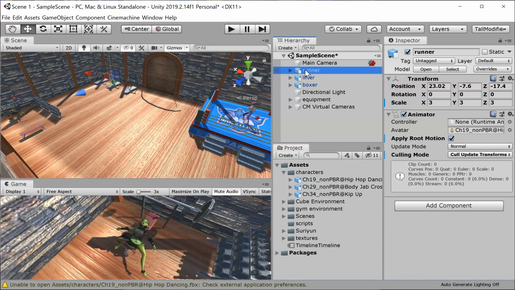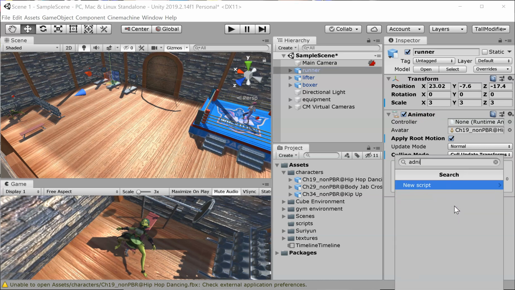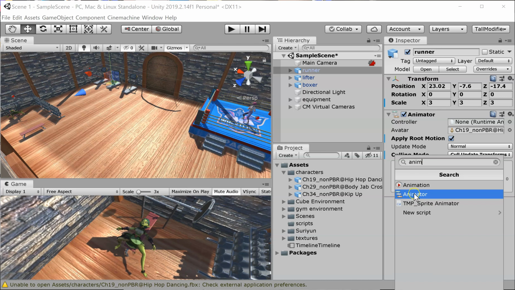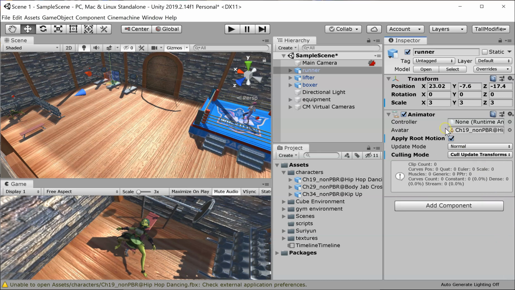Okay, so here's my runner. You can see that the runner came with an Animator controller. I think that happened from Mixamo. If for some reason you don't see an Animator here, you can go to Add Component, whoops, and type anim. Whoops, you have to spell it right though for it to show up. So you need the Animator component. Once you have that, it shows you that it doesn't have a controller. So we need to make a controller.